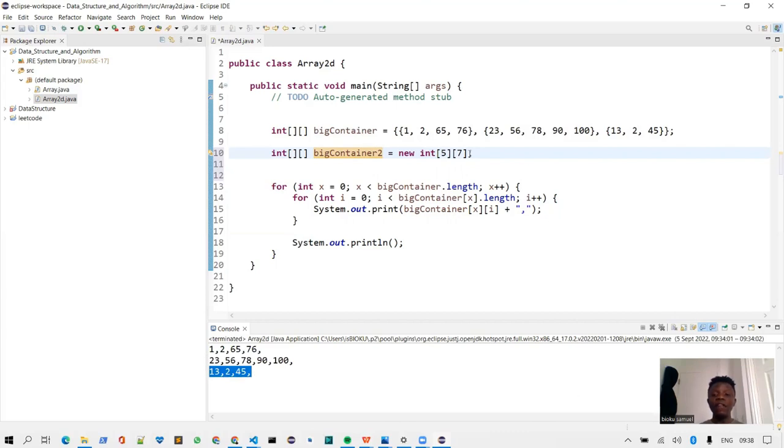So this 5 and 7 that I put here are the sizes, right? Now the representation of row and column is that. Sure you get. So what I will just do in a few seconds, we see instead of using this big container, we will just use big container 2, right? Big container 2 here, big container 2 here.